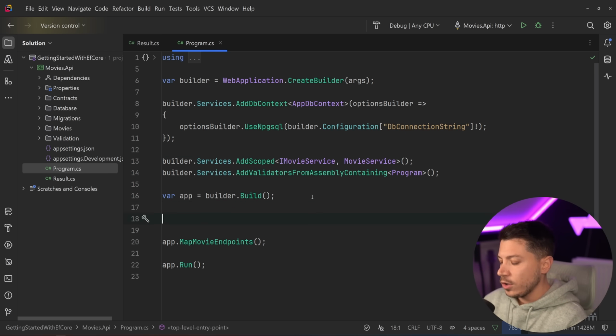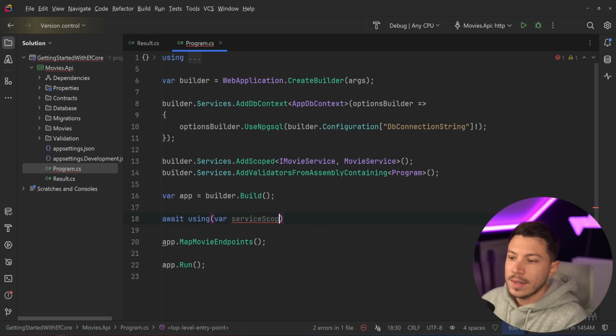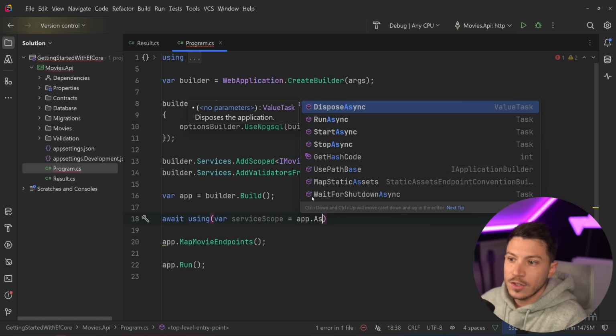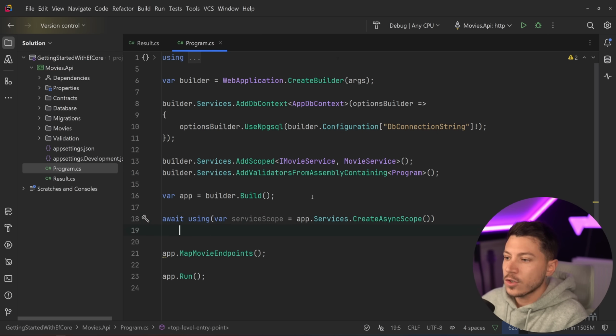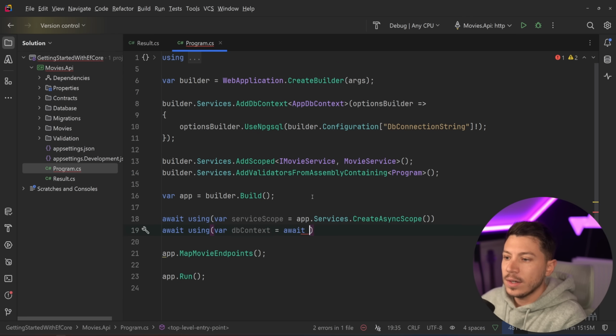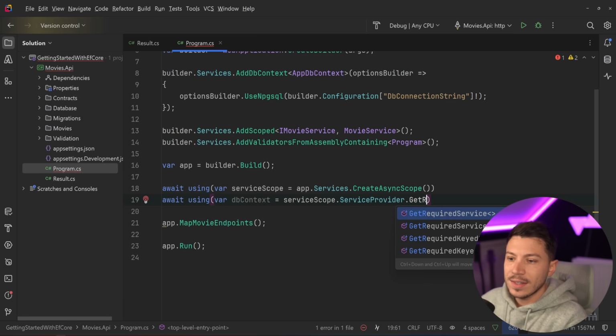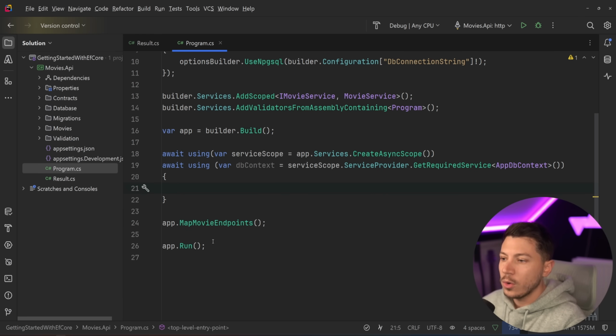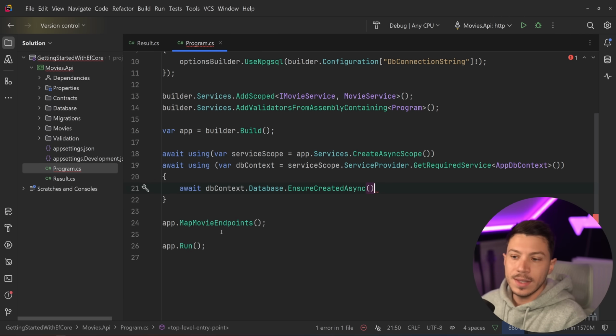So the first thing is I'm going to go up here and I'm going to say await using, and I'm going to get a service scope. So I can get my app DB context in here, and it is a service that is scoped. So I need to say create async scope. So I'm going to say services.CreateAsyncScope, and just under that, I'm going to say await using var dbContext, and I'm going to say service scope dot service provider dot, I actually don't need the await over here, and I'm going to say GetRequiredService AppDbContext over here. And that is it. Now I can put all the migration code here, and all that is really going to be here is dbContext.Database.EnsureCreatedAsync.